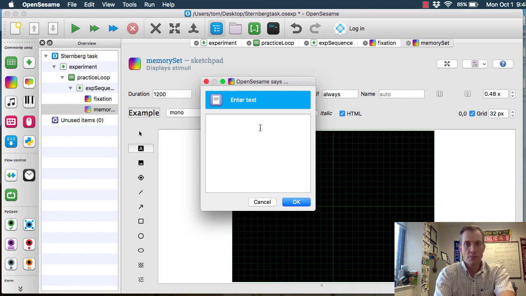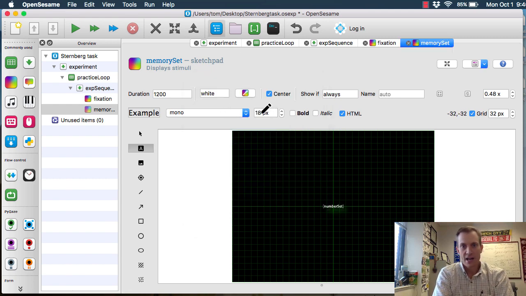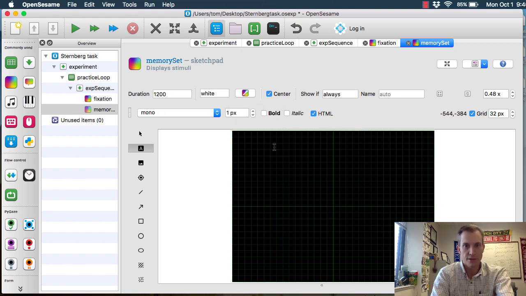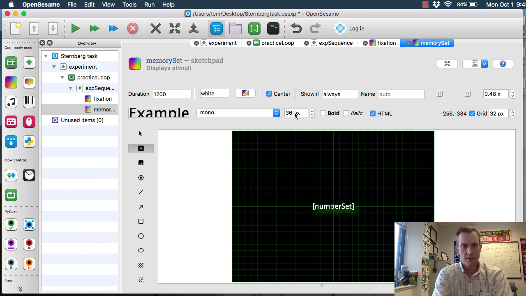Remember, to put in something that is variable, I put it in brackets. So I'm going to say open bracket, number set. The S is capitalized. That's very important. And then close brackets. Now that's kind of small, so I'm going to crank the font size up to 30. Oops, that's very small. Let's try 36 point. There we go. Everything else stays the same, but I'm going to change it up to 36 points so it shows up nicely on the screen. And remember, when the experiment is run, this will be replaced by whatever is in the column number set in the Excel file.